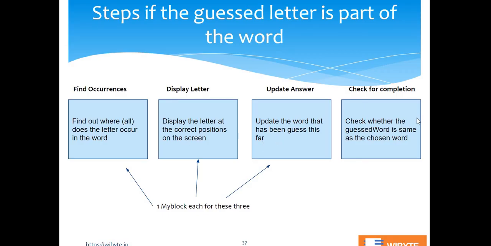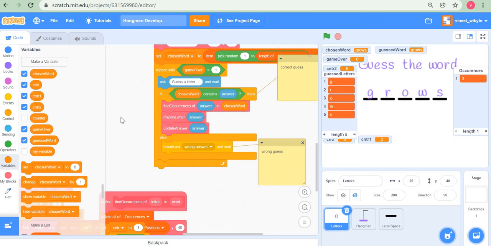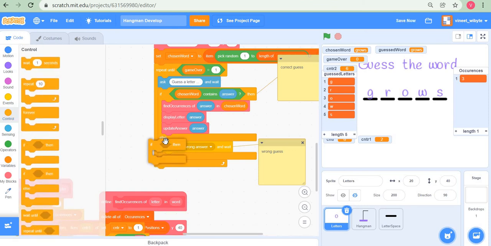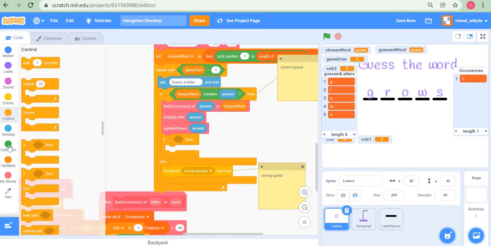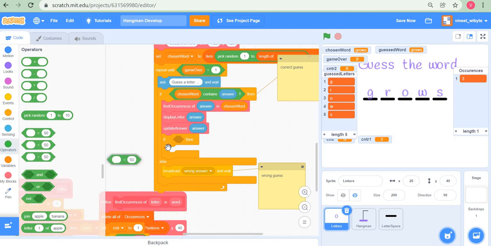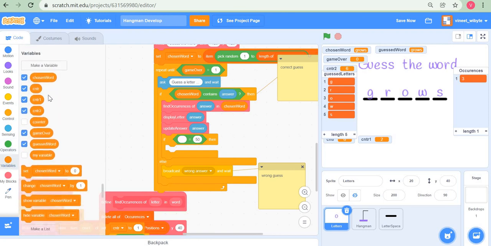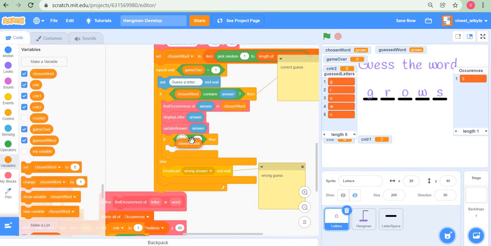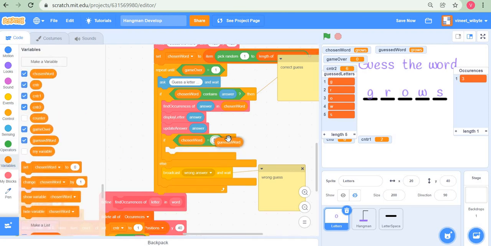We are here for the last part, which is to check for completion. And in fact, this part is quite simple, as we'll see. All I really have to do is put an if condition over here. Notice that after all these three my blocks, my guessed word would have been completed for the given letter. So I can say if guessed word is equal to chosen word, because both are now words I can compare. It means that the user has won.